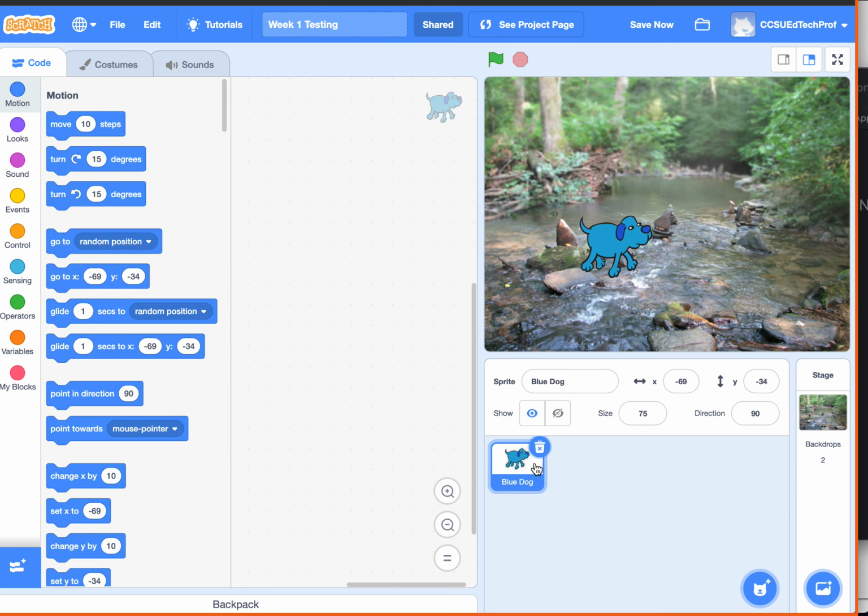All right, so let me go back to my dog here. And the next thing I want to talk about quickly is costumes. So again, Scratch wanted to use just everyday language that everybody can understand instead of technical language. So costumes is just their way of saying that each sprite can contain a whole series of different looks that you can move between. And those looks don't even have to relate to each other.